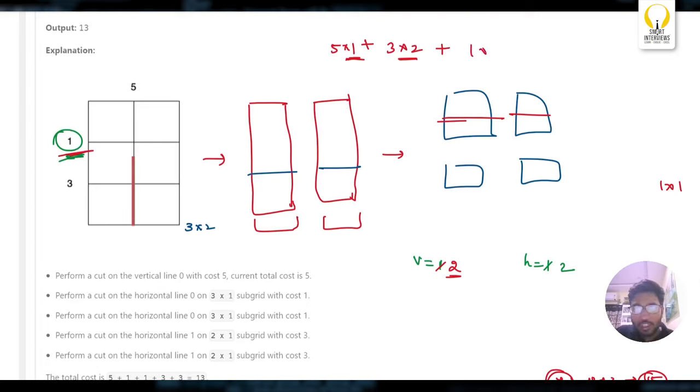What is the cost of each cut, and how many vertical pieces do we have? We have 2 vertical pieces, so we can say that is the cost. After this operation, I'll get 6 pieces of size 1 cross 1. Whenever you are doing a vertical cut, you multiply by the number of horizontal pieces, or whenever you are doing a horizontal cut, you multiply by the number of vertical pieces.